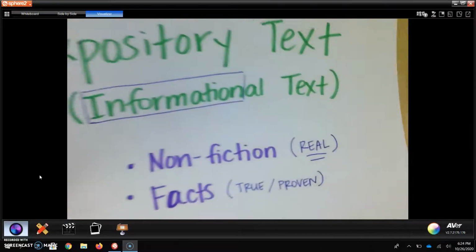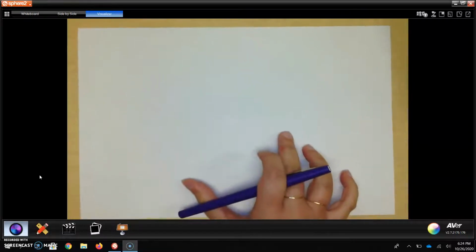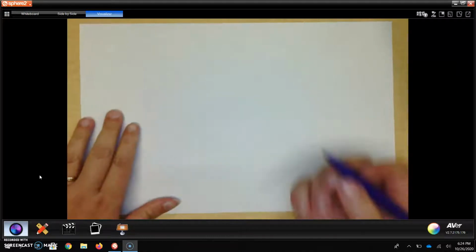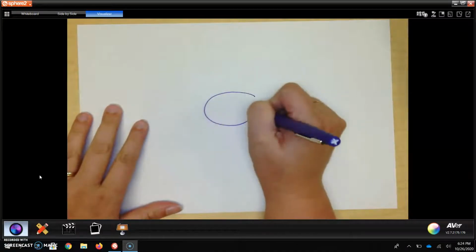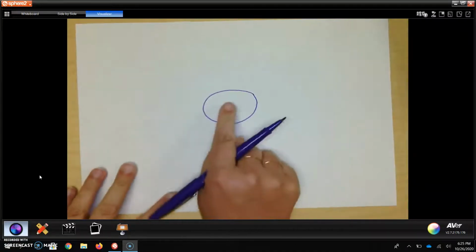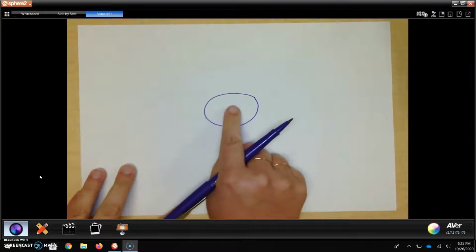So we're going to be making something called an information web today. And you're going to watch me make one, and then when we're done with this video, you're going to make your own information web. So how you make an information web is you start off with a little circle in the middle, just like that. The topic that you're learning about is going to go in the middle.